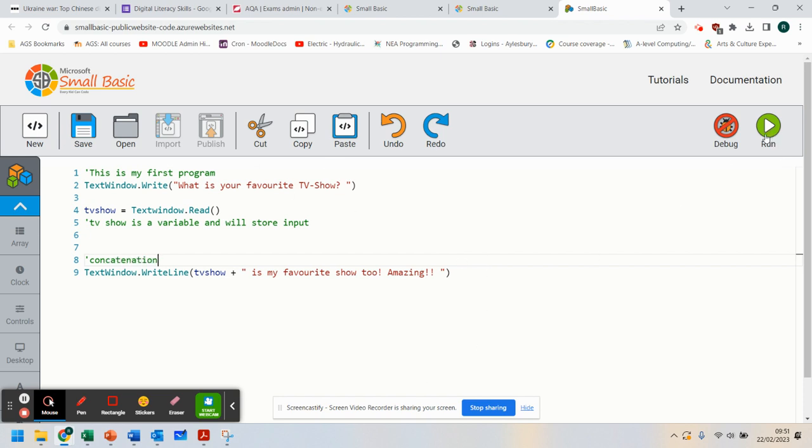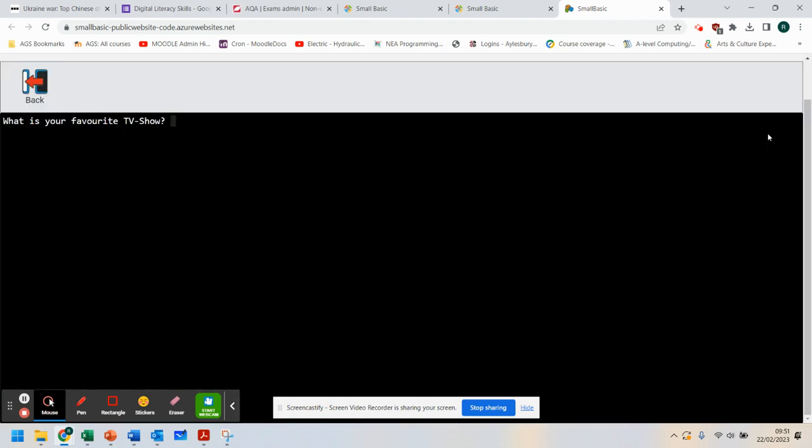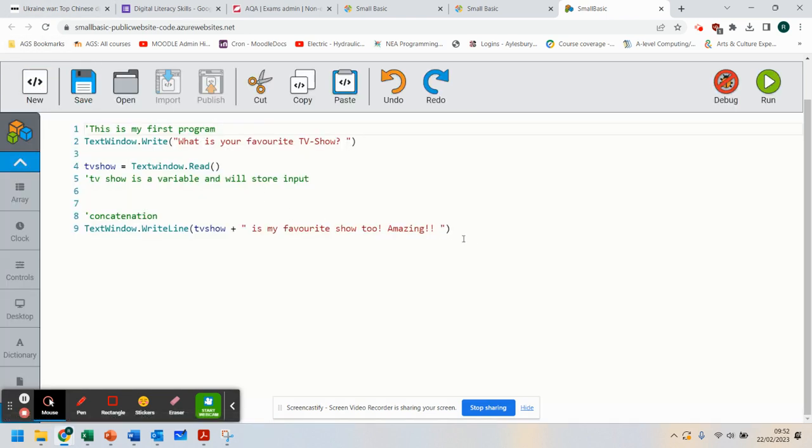So now watch what happens when I run this. So I'm going to say, what's your favorite TV show? Buffy. It's a show I used to watch growing up. When I press enter, it uses that and joins it, and you can press back to get out of this. Now, what you can do is explore this now.